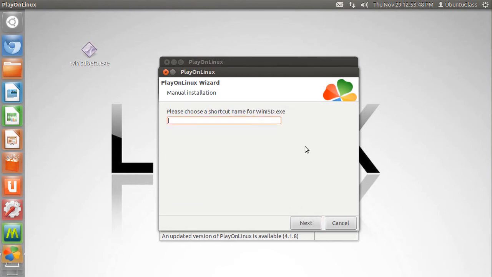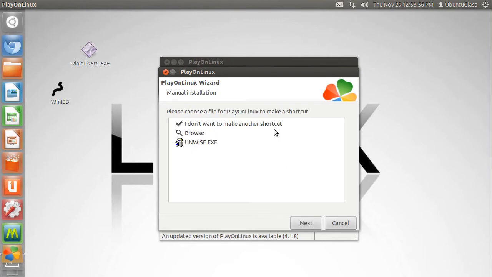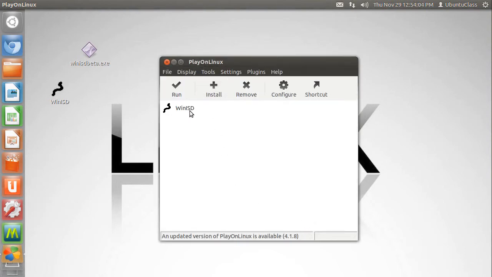Next. It asks me for the name of the shortcut, so I'm going to name it the name of the executable, WINE. So I'm going to click Next. Now it created that shortcut on my desktop here. Now I'm going to click "I don't want to make another shortcut" and click Next.